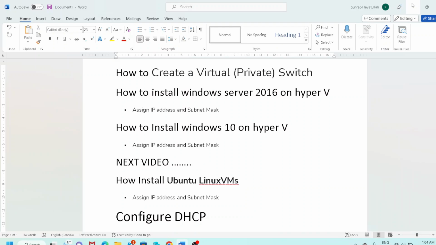Today my video is about how to create a virtual private switch, how to install Windows Server 2016 on Hyper-V, assign IP address and subnet mask, and how to install Windows 10 on Hyper-V, assign IP address and subnet mask. The next video will be how to install Ubuntu Linux on a virtual machine, assigning IP address and subnet mask, and configuring the DHCP. So let's start.